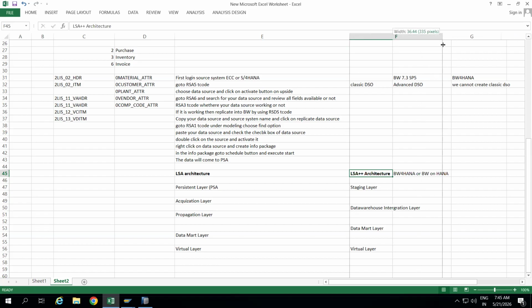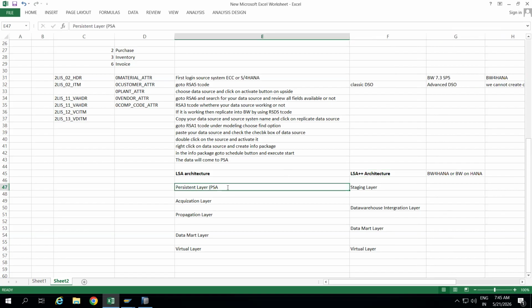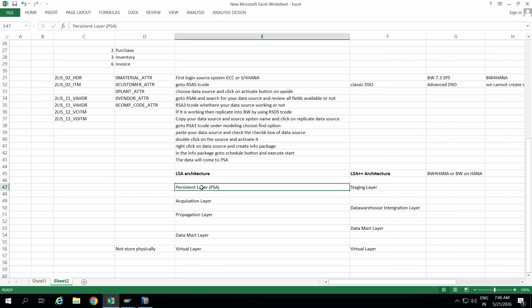So LSA++ will give better performance compared to LSA. Why? Because we need to store data into PSA. Again, we need to store the same data in the acquisition layer. Again, the same data in the propagation layer. The same data in the data mart layer, and the virtual layer will not store. This is completely virtual, which means it will not store data physically. So unnecessarily we are storing the same data in four stages.